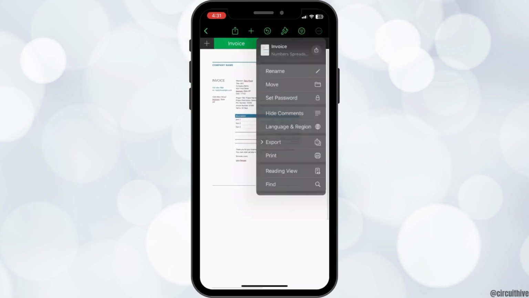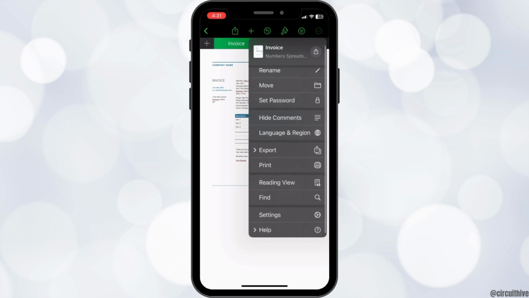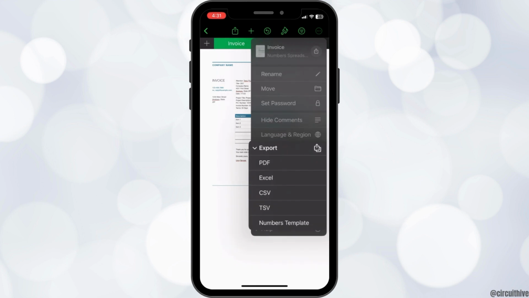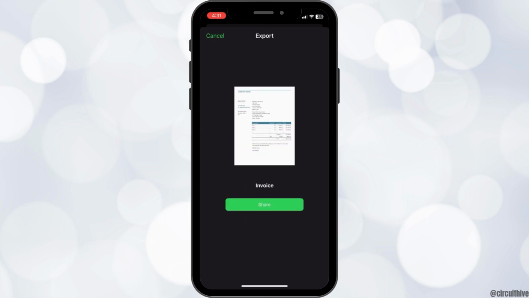Once you are done editing your invoice, click on the top right option and you can see the export option in the drop down box. The export option will then allow you to export your invoice in accordance to the file type that you want to export it in. Click on the file type you want to export it in and click on export.